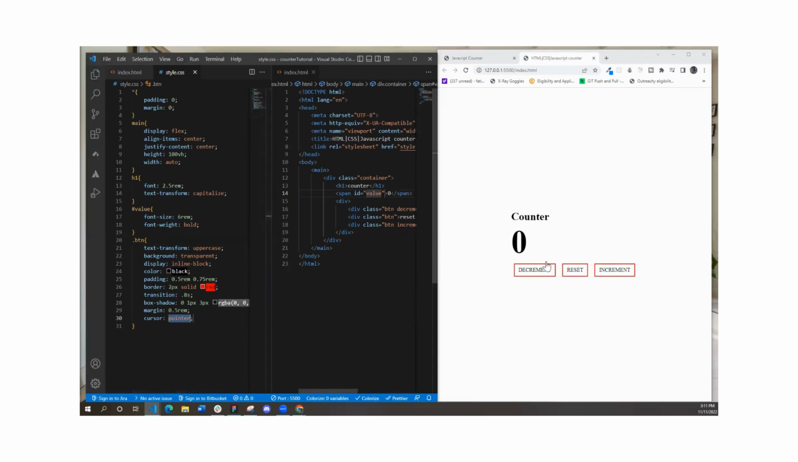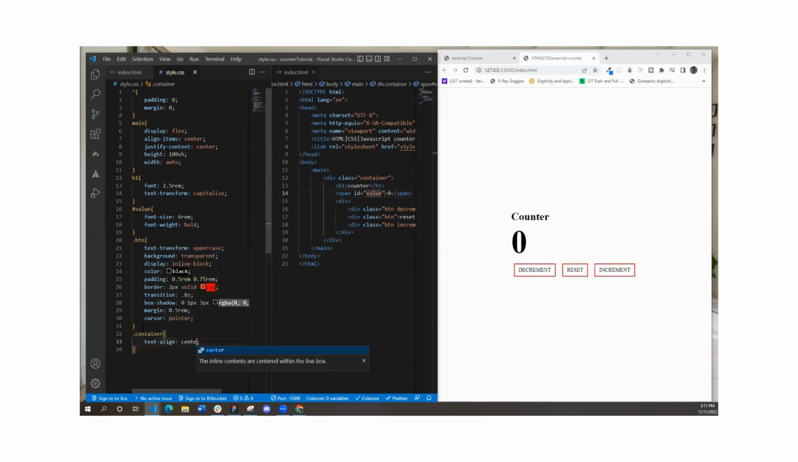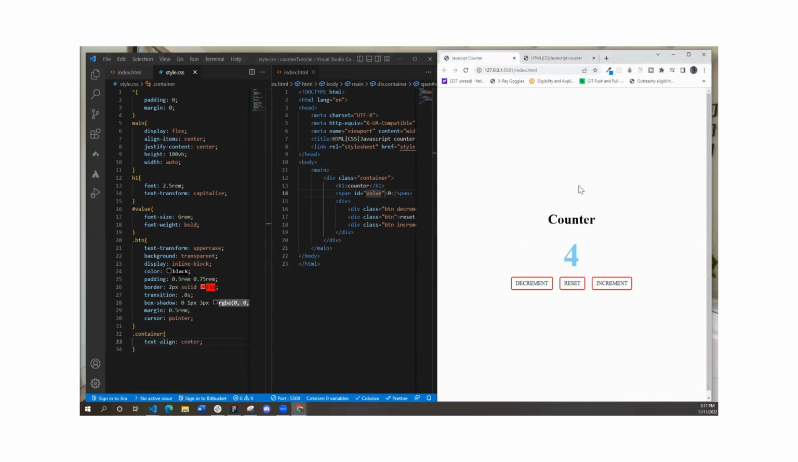And for this container, I want all my items here to be at the center. So I'm going to select the container class, container, and give it a text align center so everything stays at the bottom. Yep. So this is pretty much the design we have here.